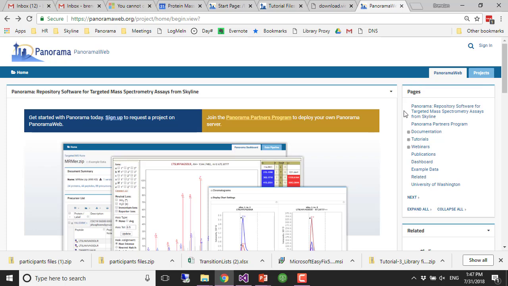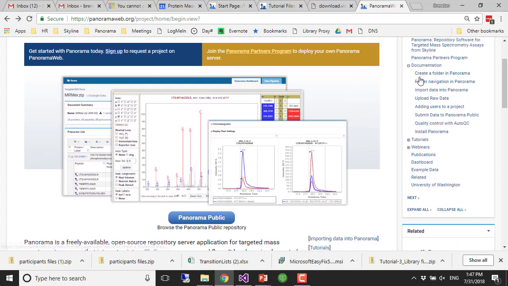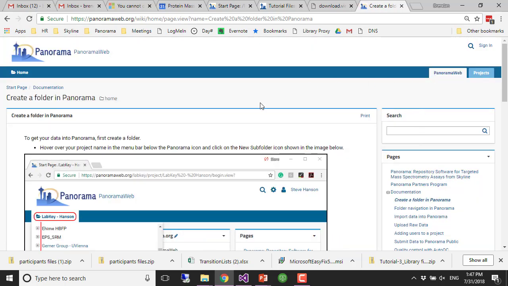Okay, and then to the right, under this box titled Pages, there are several useful resources which will help you get started with using Panorama. So if you expand the documentation node, you'll see links for several pages that give you step-by-step instructions for some of the more common tasks that you will need to do on Panorama. So for example, creating a folder in Panorama. Everything in Panorama is organized in a hierarchical folder structure, and projects are at the very top level of that hierarchy. So when you have a project, typically you'll be creating subfolders under that project to upload your Skyline documents. This page will give you the step-by-step instructions along with screenshots on how you can do that.